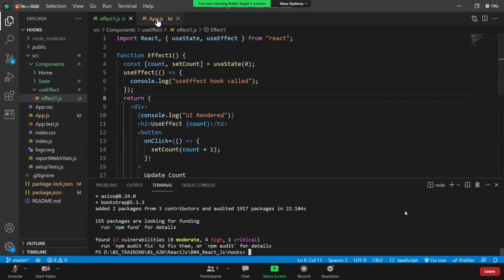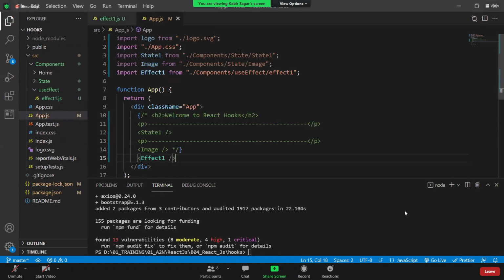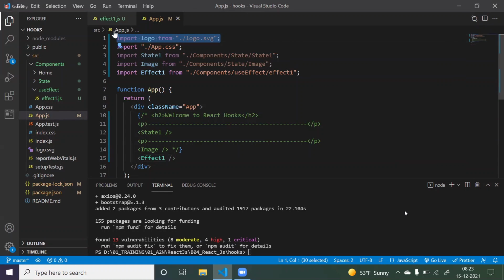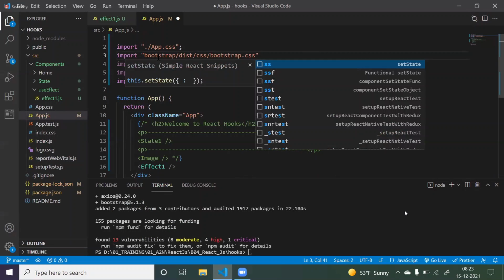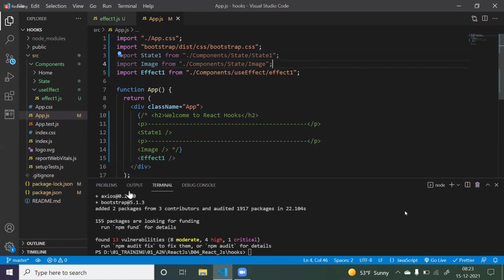So I just want to configure the Bootstrap here. Simply, if you want to configure the Bootstrap, import Bootstrap. Now you can configure it in app.js or index.js, anything will work. So I'm just configuring it in the app.js: Bootstrap, dist, CSS, bootstrap.css. Now save it. Okay.